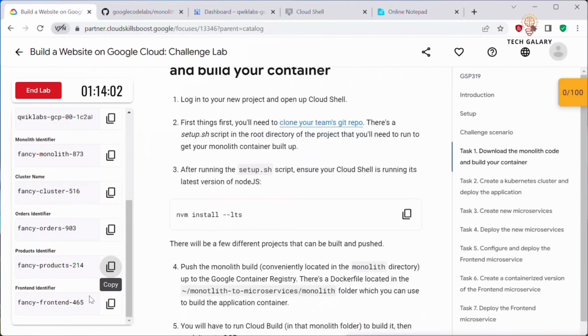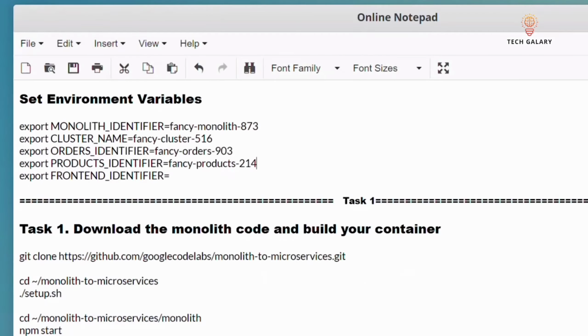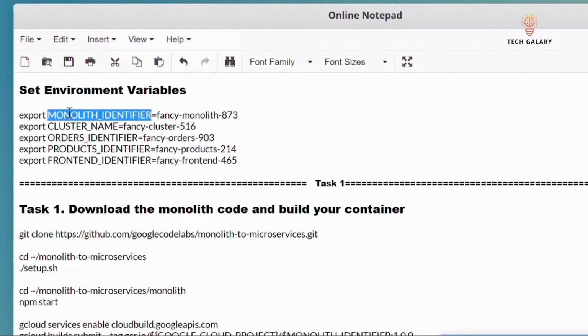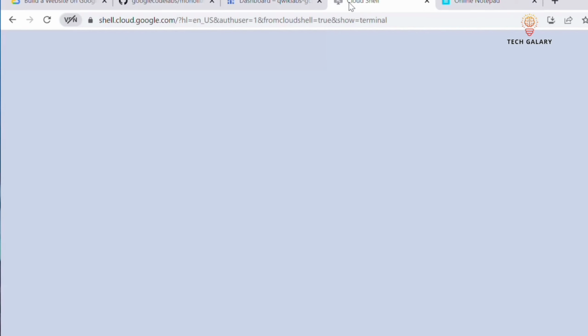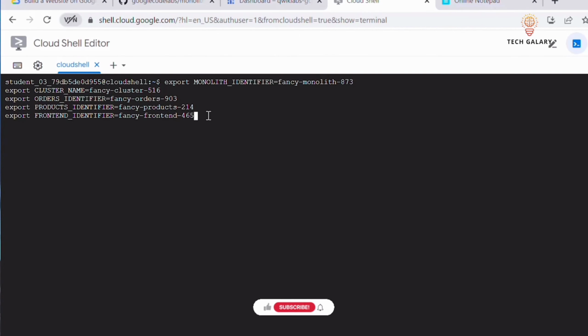Then the front end identifier, copy this. We have the variables and the variable values. So copy this. Whatever you get in your lab, you have to ensure that you provide those values only. So copy this and go back to your Cloud Shell. Paste the environment variables here and execute it. Now the environment variables are set.